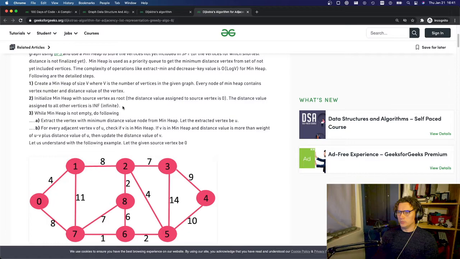Create a min heap of size V, where V is the number of vertices in a given graph. Every node of the min heap contains the vertex number and the distance value of the vertex.